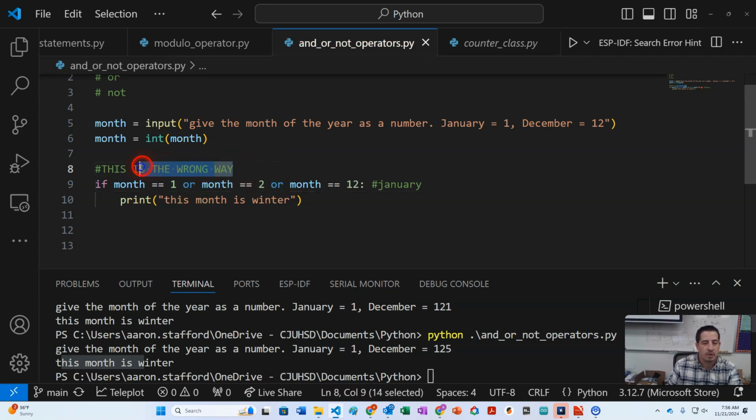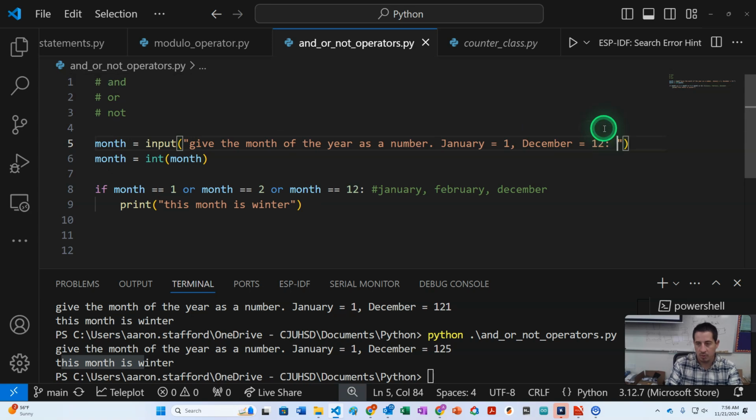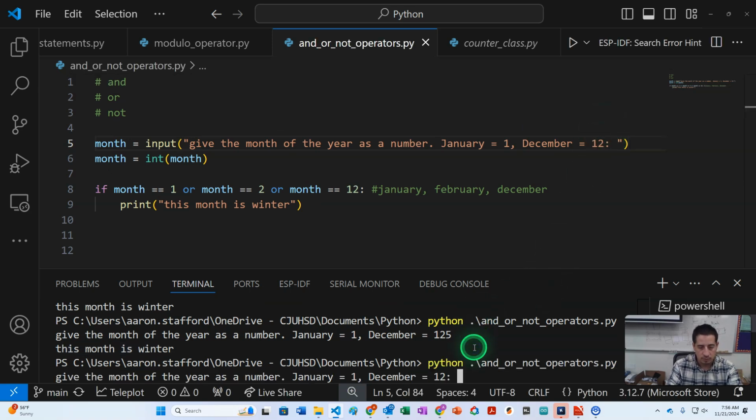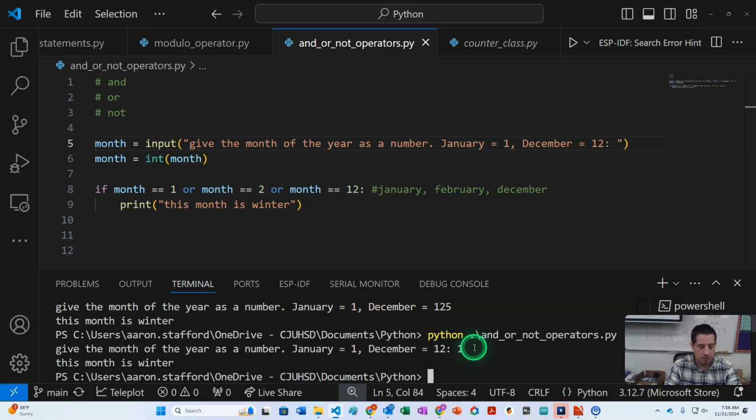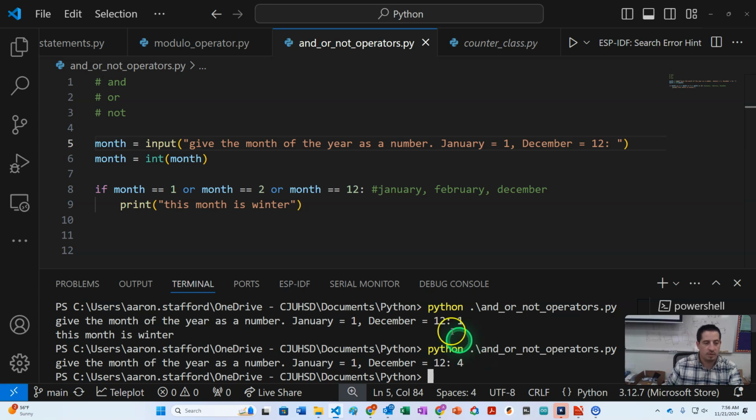Okay, like that. So this would be January, February, and December. Okay, so let's try running it again. Let's make this a little bit more readable. Okay, so now we run it. And so I type in the 1, this month is winter, 4, it doesn't say anything.